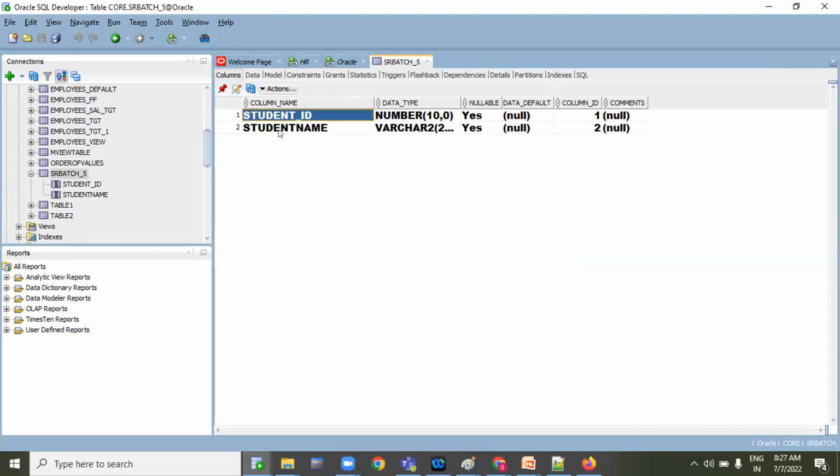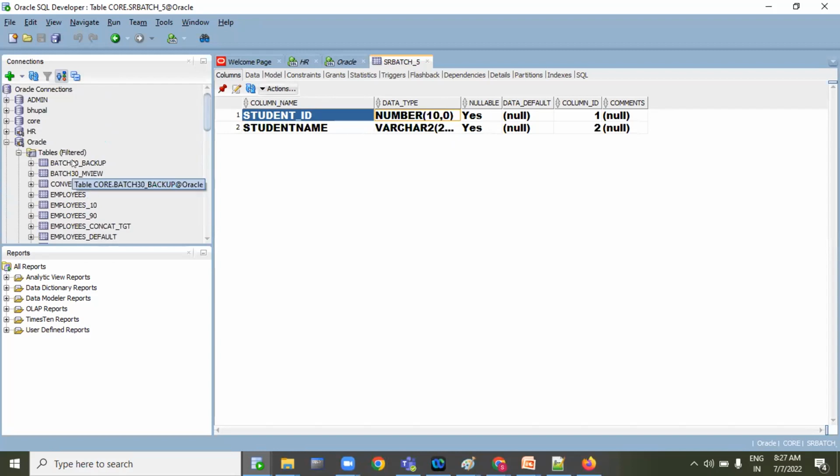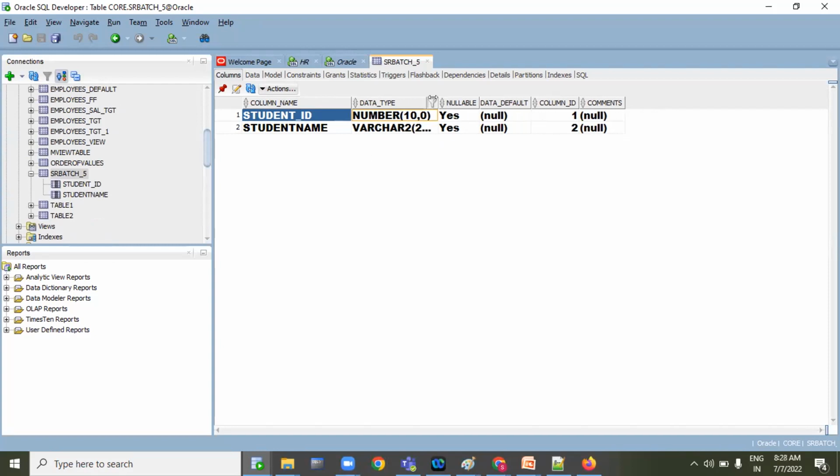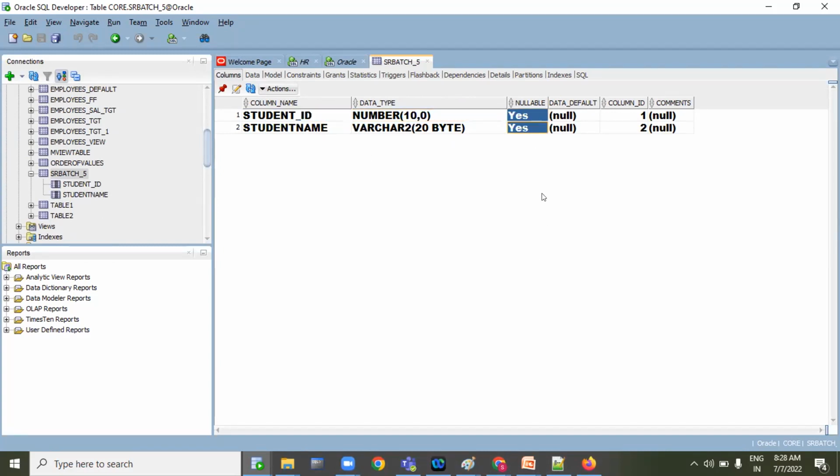Whatever column names we have given, we can see them. I have gone to tables, under tables, and I'm going to double click on this. Automatically, what came? Column names along with the data type, and whether the column is nullable or not. Nullable means whenever you have not given anything to the column value, automatically it takes a null value in the database.